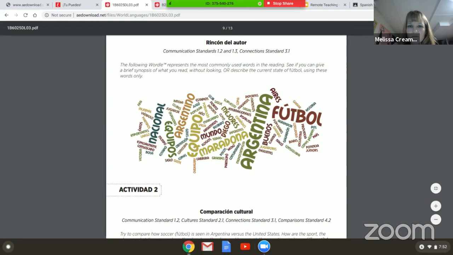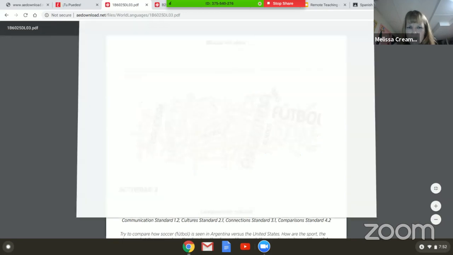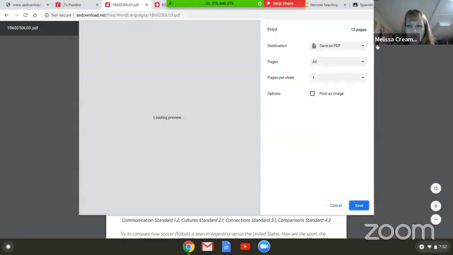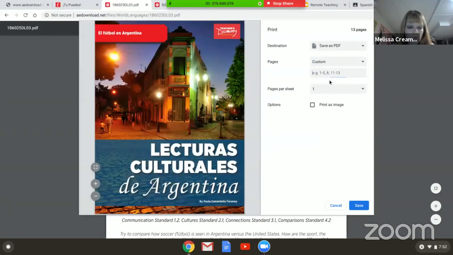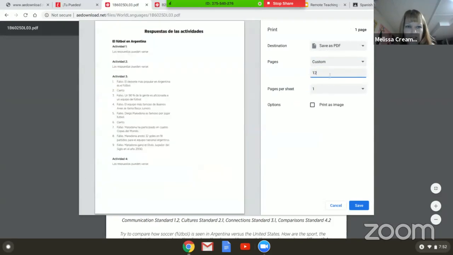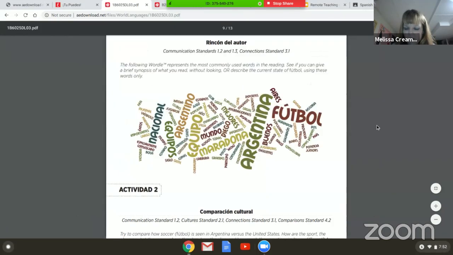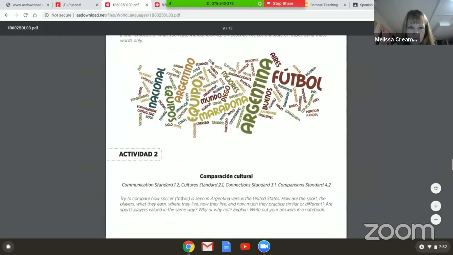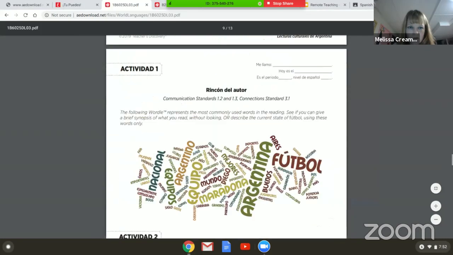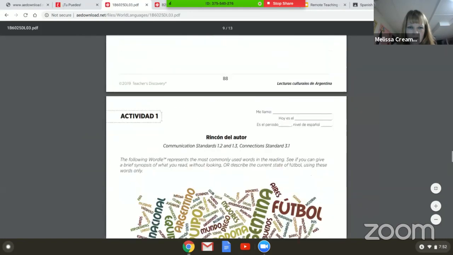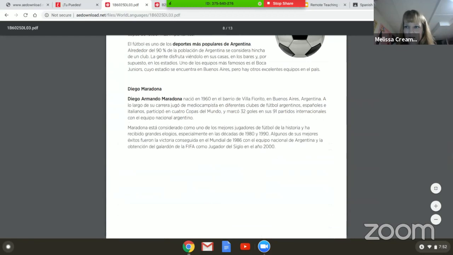So again, this was page 12 of this PDF. So I would go over here to save as a PDF, and I would only want to provide them pages. Oh, let's see. Nope, I don't want to give them the answers. Let's see. I want them to have, let's go back here. Pages 8 and 9, it looks like.